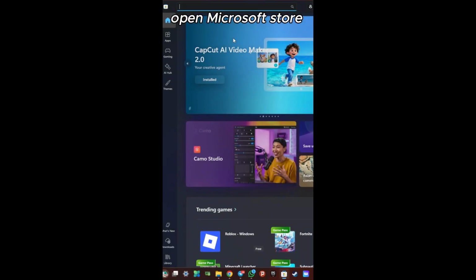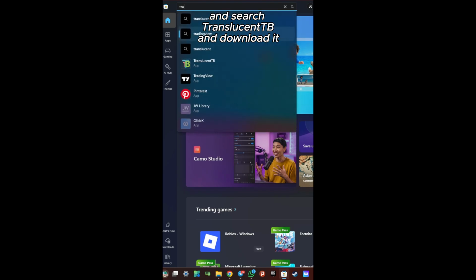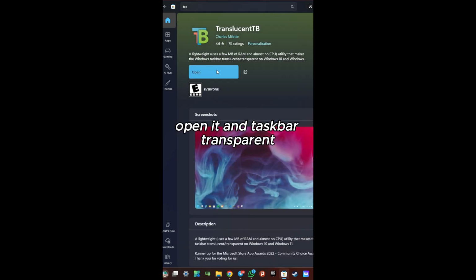Make the taskbar transparent. Open Microsoft Store and search Translucent TB and download it. Open it and the taskbar is transparent.